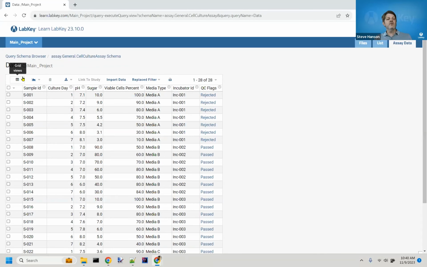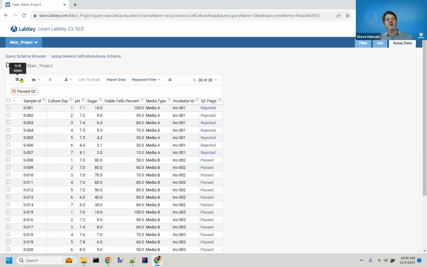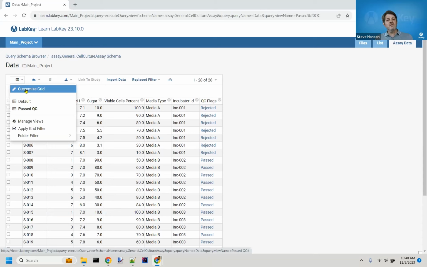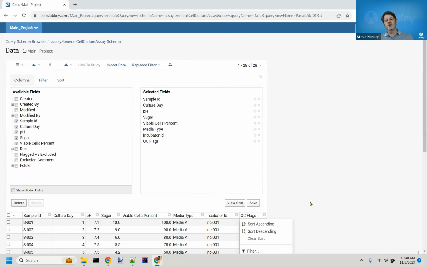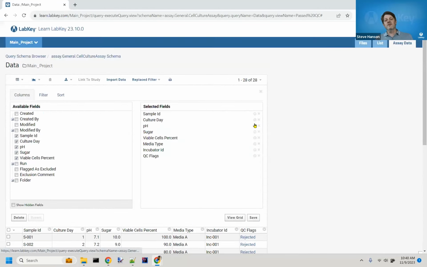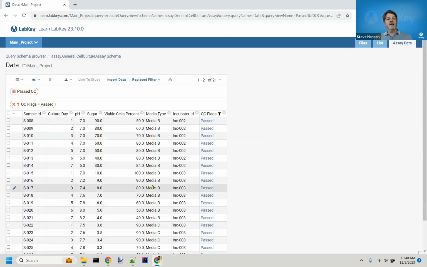Now, let's go back to the past QC thing. Let's customize this grid. See, I didn't get that filter to save right. Let's do this again. Let's filter this. Let's say I just want to see past. Let's save this.